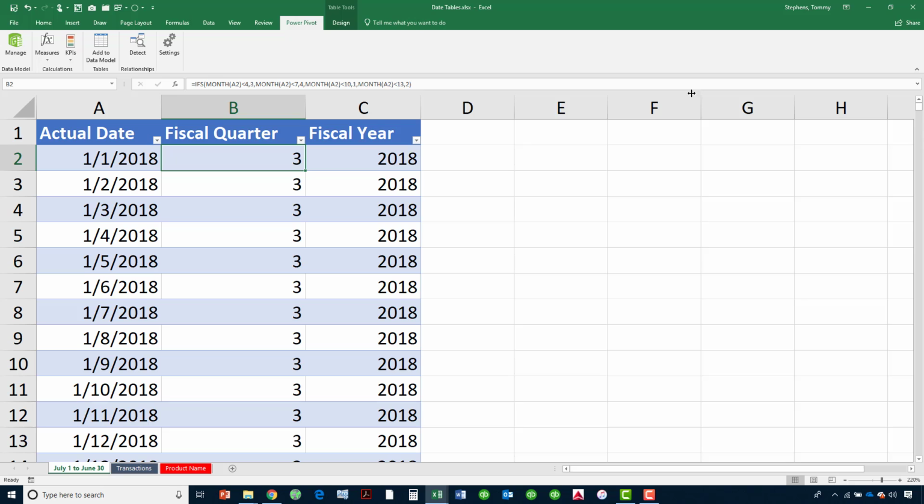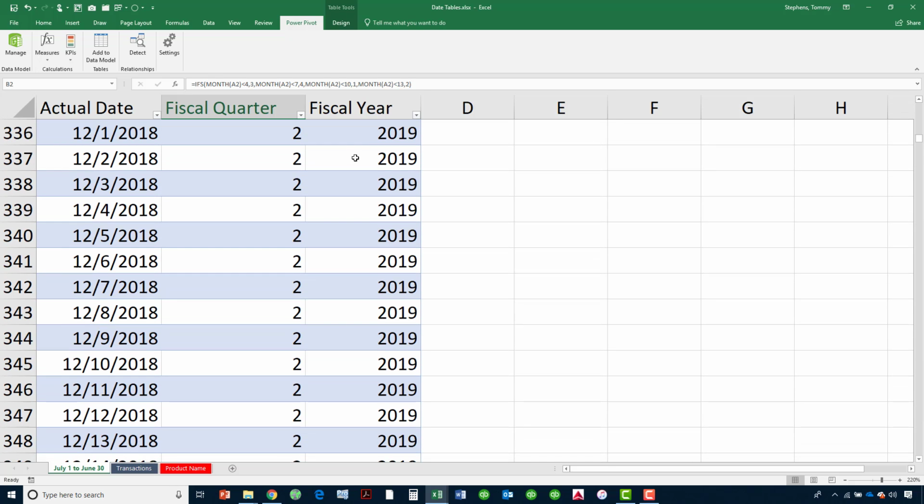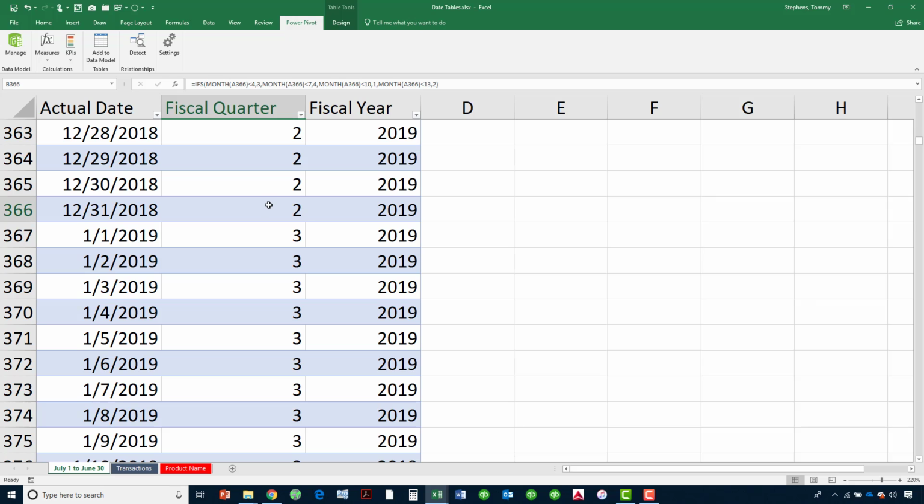Again, however you choose to get the data into column B, by all means, get the data into column B. I chose to do it via formula. That way I only had to enter the formula in cell B2 and copy it all the way down the range. And of course, once I copied that formula down the range, as I scroll through, you can see that it's automatically adjusting from one fiscal quarter, i.e. the second fiscal quarter there on row 366, to the third fiscal quarter on row 367.